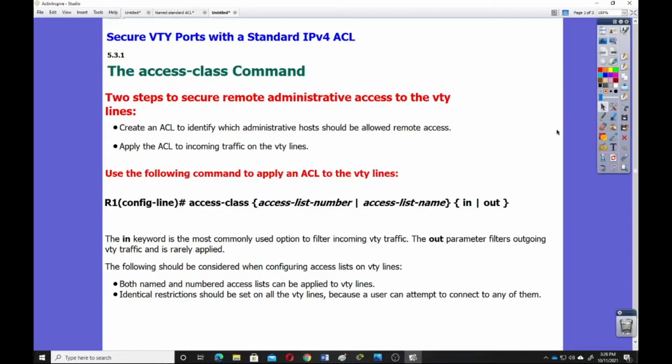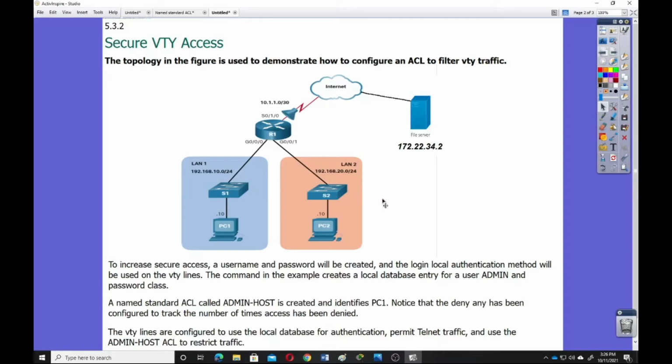So we're going to configure secured VTY lines using the same topology. We have two LANs to demonstrate how to configure the ACL to filter VTY traffic. That is the main purpose of this configuration. We need to filter the VTY traffic that is coming in to our router. We need to secure the telnet access to the router.